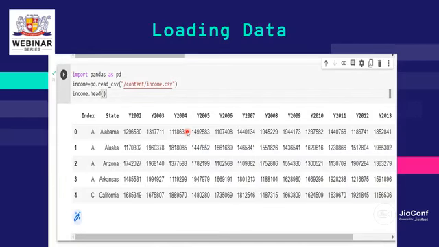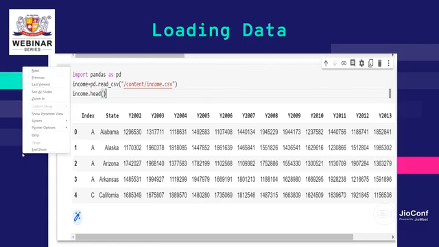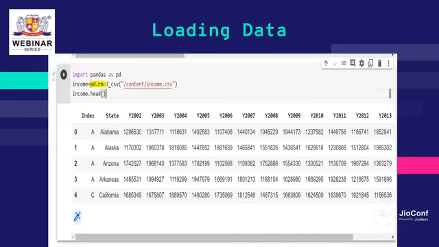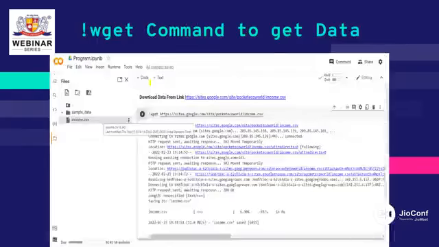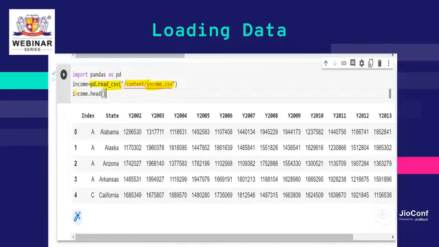After loading your data, first of all import pandas as pd, then pd.read_csv. Here read_csv is a command for reading CSV files. A CSV file is nothing but a data file like the one we have downloaded. Then the income.head command will display the first 5 rows of our data.